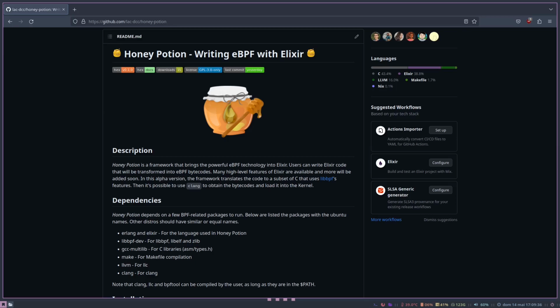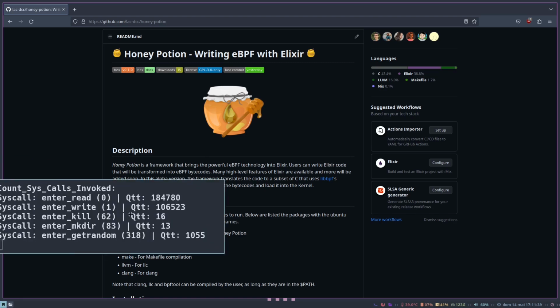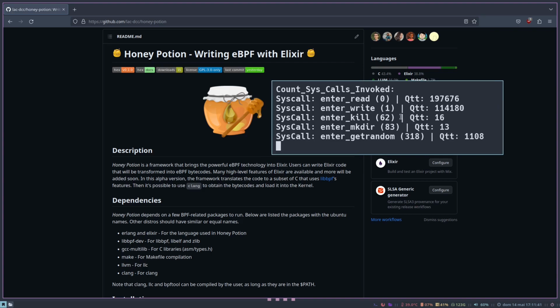Hello, my name is Kyle and I'll be introducing you to Honey Potion, an open source project that allows us to harness the power of eBPF with the easiness of writing Elixir code. In today's guide, I'll show you how to make a Linux system call counter, just like this one, with just a few lines of code. If that interests you, let's get started.